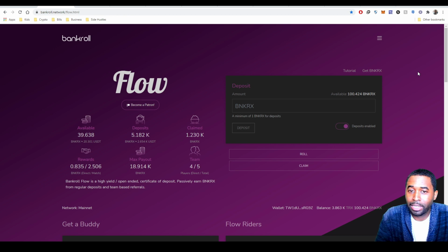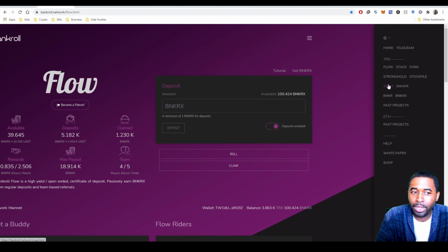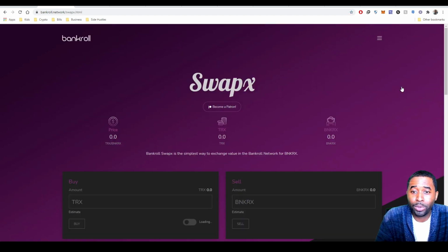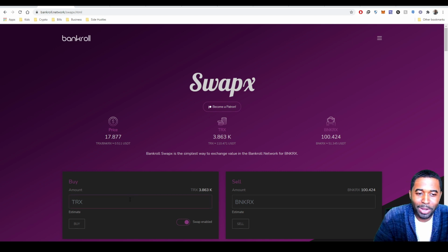So the next piece is Bankroll FLOW. So we need to buy some Banker X with our Tron that we just got by converting our Bitcoin, right? So now that we're here, we go to Swap X. Swap X is actually where you go to purchase it. From there, we can deposit it into Bankroll FLOW, okay? So currently the price for Banker X is 17.8 Bitcoin, or I'm sorry, 17.8 Tron.